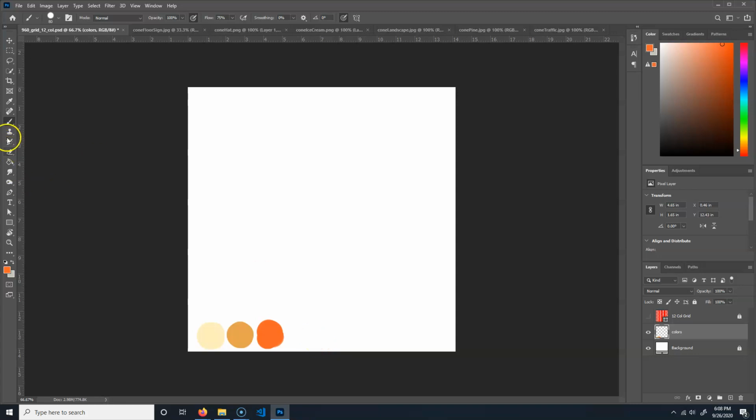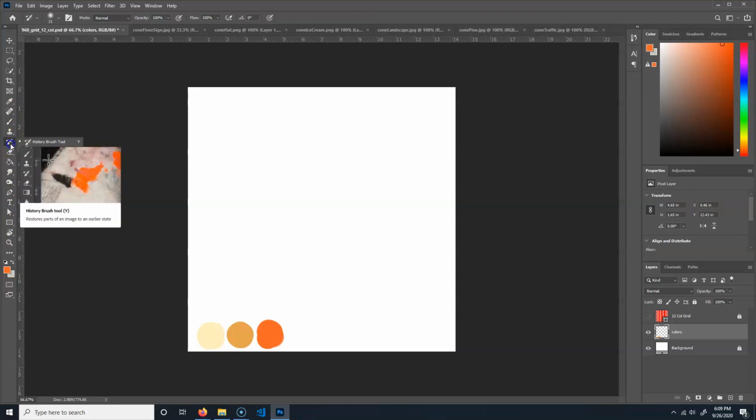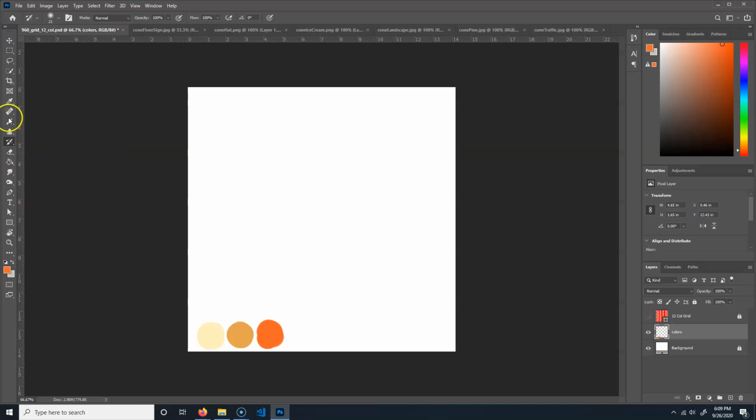And whenever I need to use a color, I can just use the eyedropper. Where are you? Why do I not see you? It's I. Oh, right here. Eyedropper. I can just eyedrop on any one of these, and then that will be the color that I'm currently using. Okay, so they're good just for that.